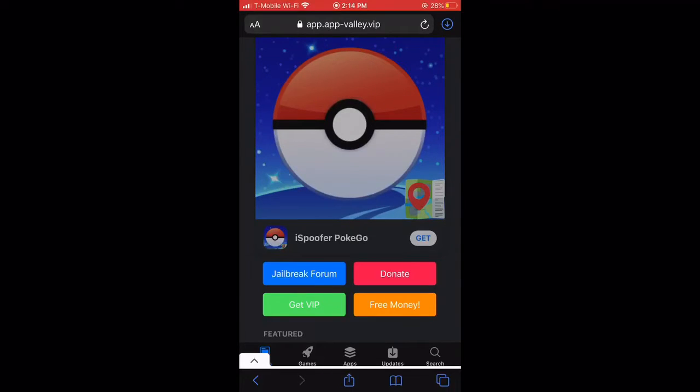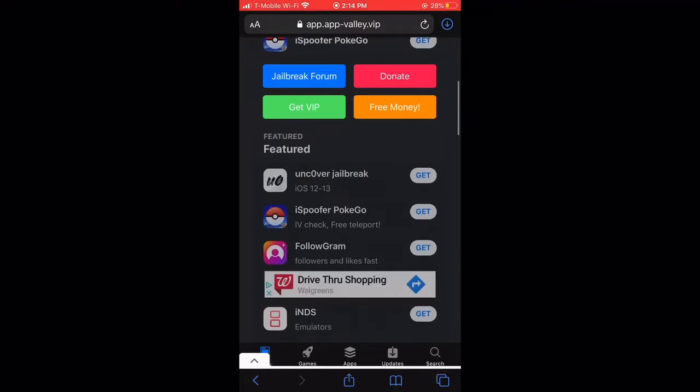In this video I'll be showing you how to download any Twig apps for free without any jailbreak. I'll be showing you step by step. Stick around to the video.